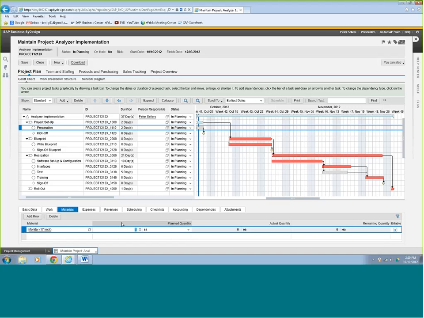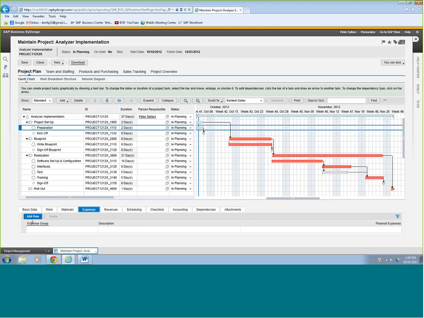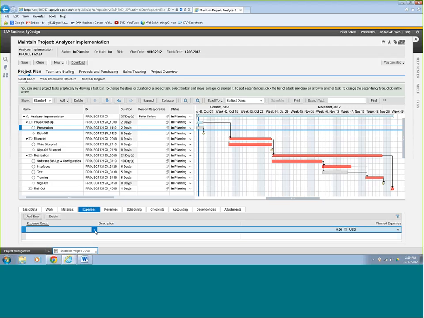So we've added that monitor, and now we have expenses. And now we know that our guy is going to have to go out to the customer site. So we're going to add expenses here for travel.